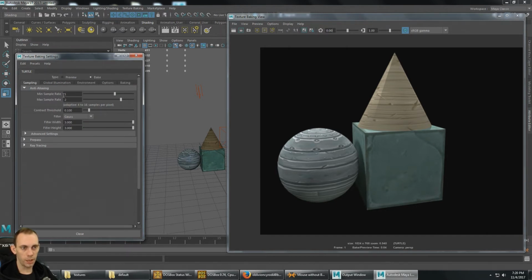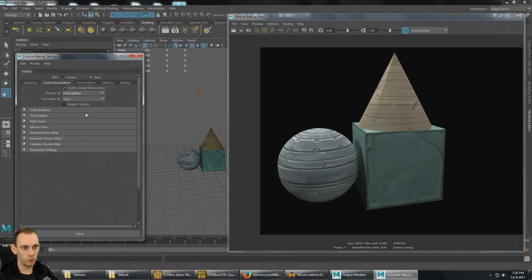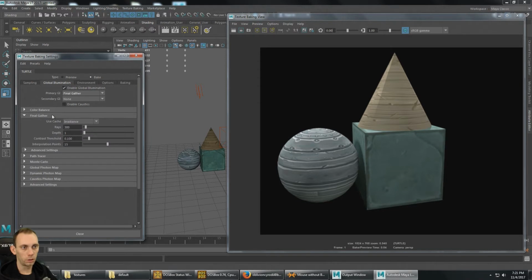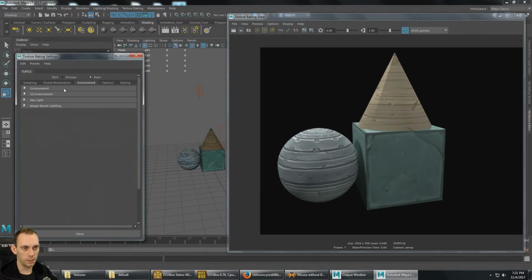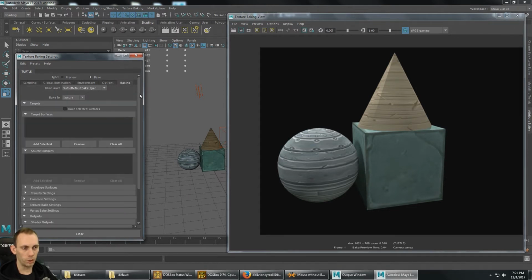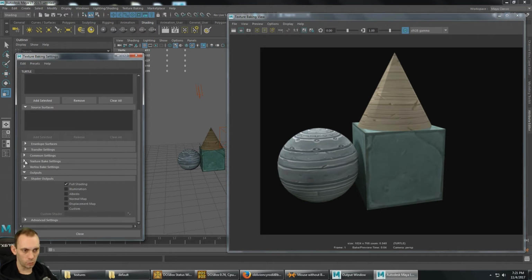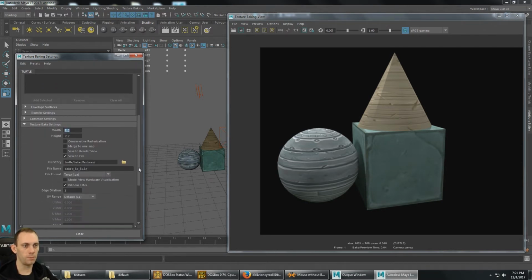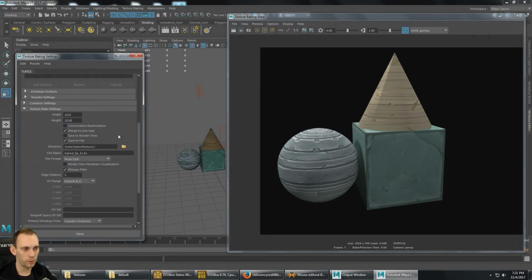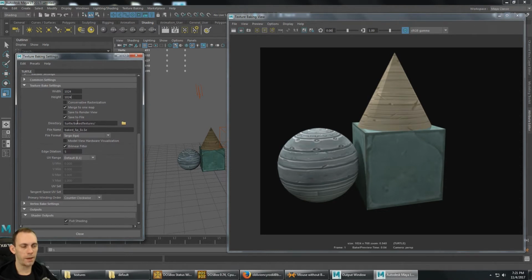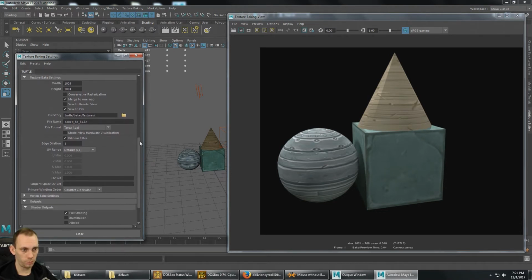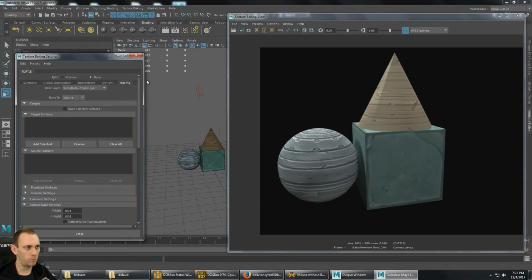We can change the anti-aliasing settings here, global illumination, the final gather, the environment settings. There's options, and what I'm really interested in for this tutorial is the baking tab. Under texture bake settings, we're going to find the width and height for the map. We're going to do 1024 by 1024, merge to one map. And this is the path where the texture is going to go. And with that, I'm ready to do a bake.